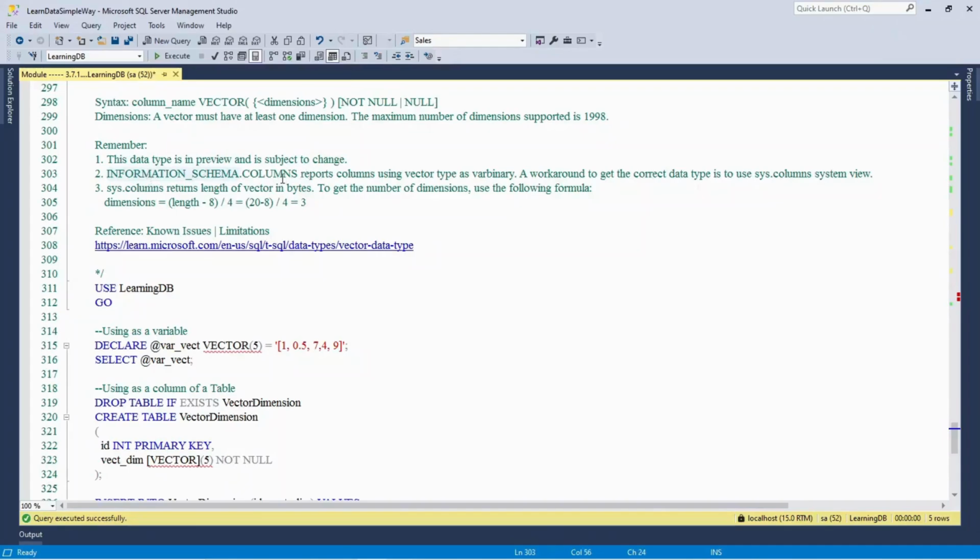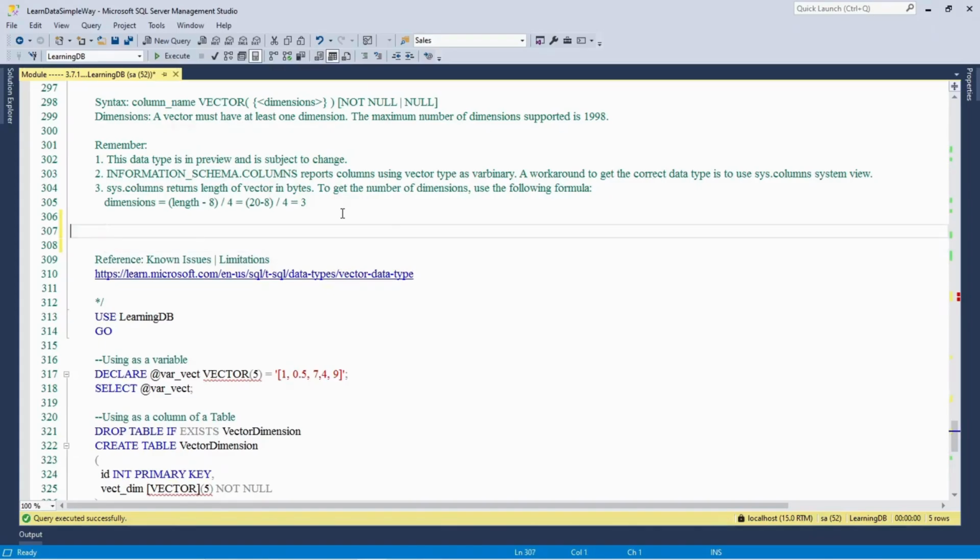Then the second rule is that the information schema columns view reports a column using the vector type as varbinary. Instead of vector, it shows you the data type as varbinary. Now, if you want to know what information schema dot columns is, let me just show you one example quickly.